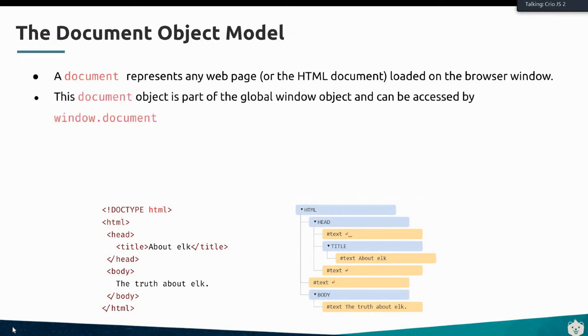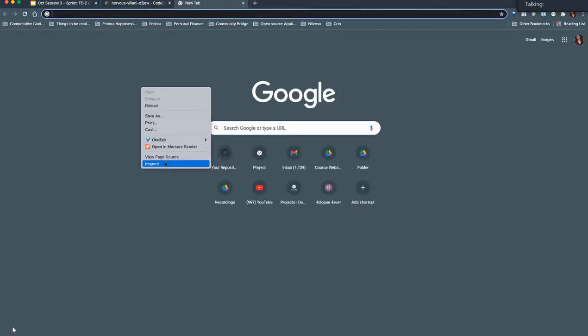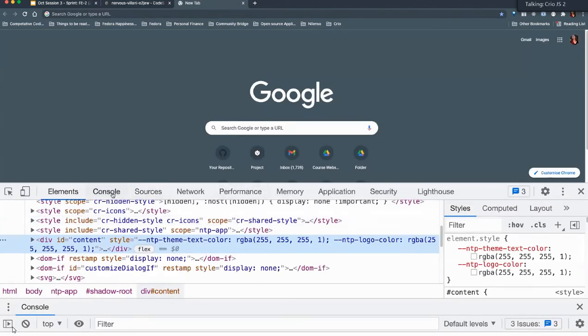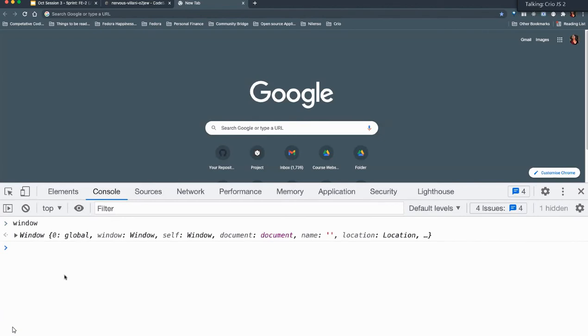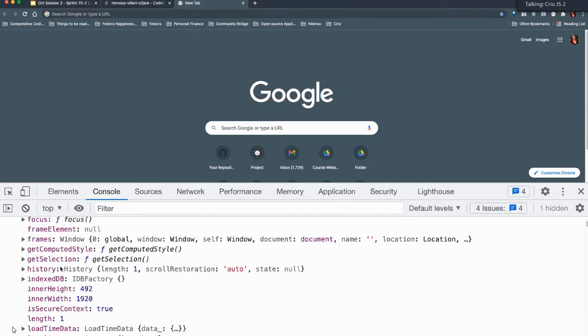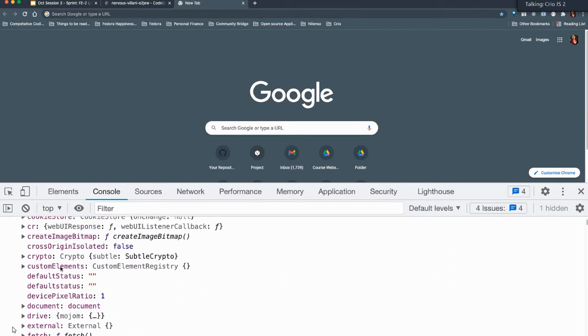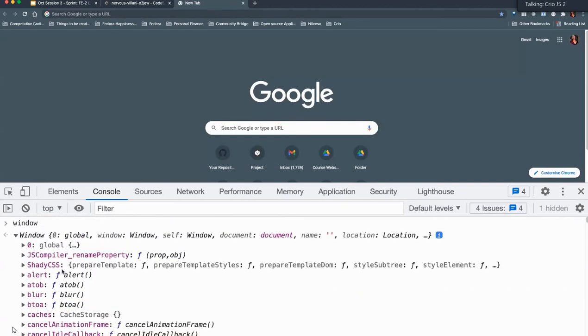Now this document object is a part of the global window. Earlier you saw me write window. Window is the global object, right? The window object has a property called document. Since window is the global object, we don't need to always write window.document in order to access document. We can directly write document.